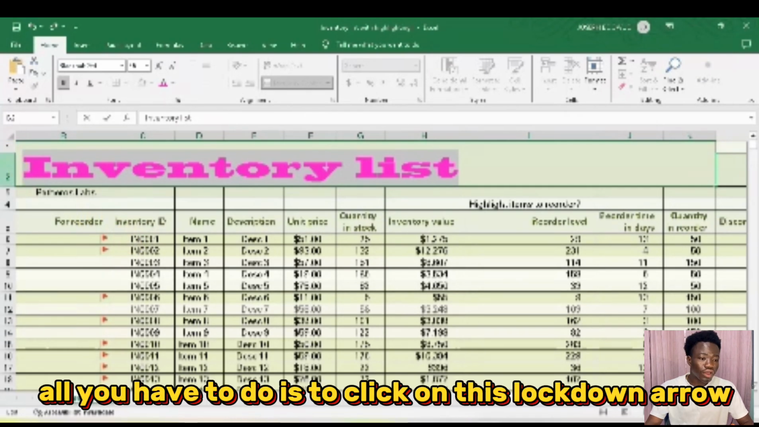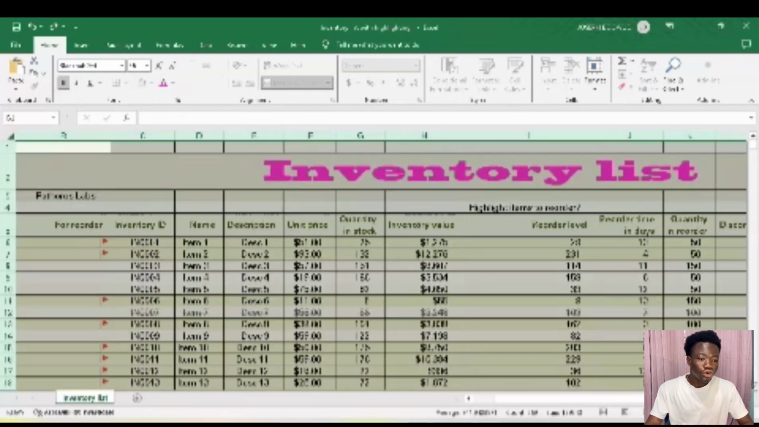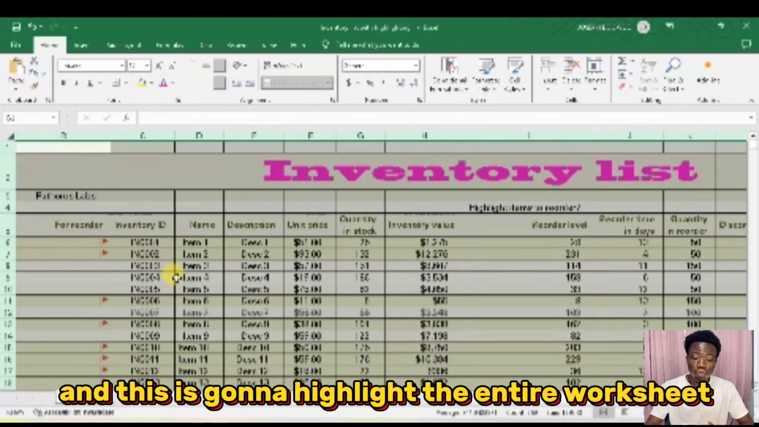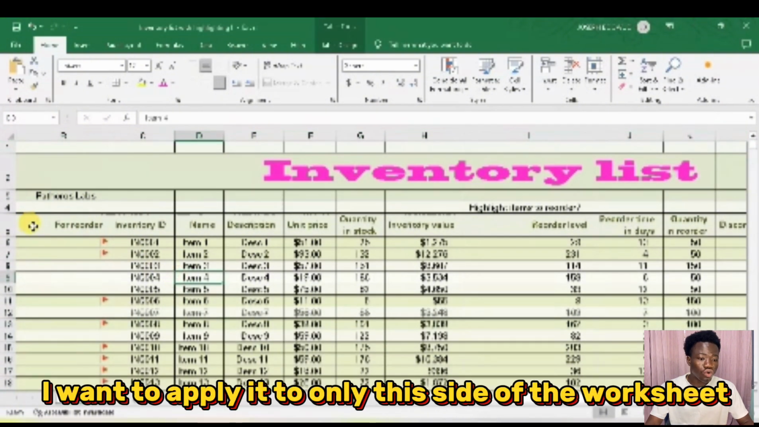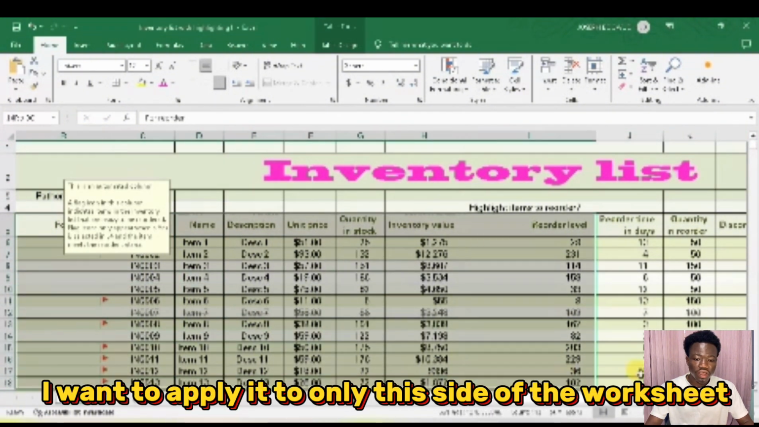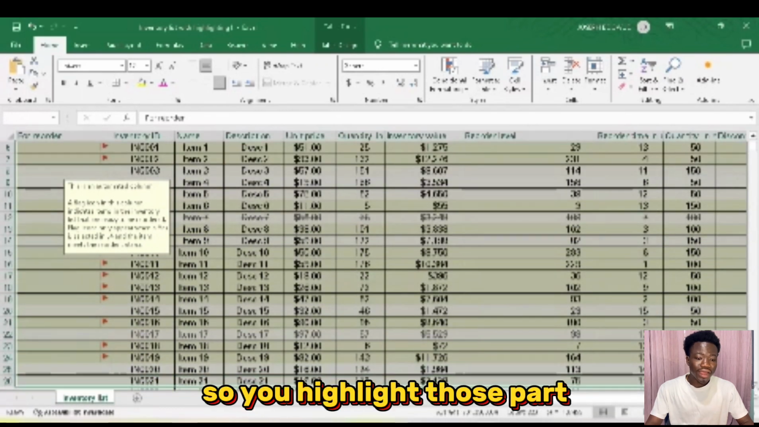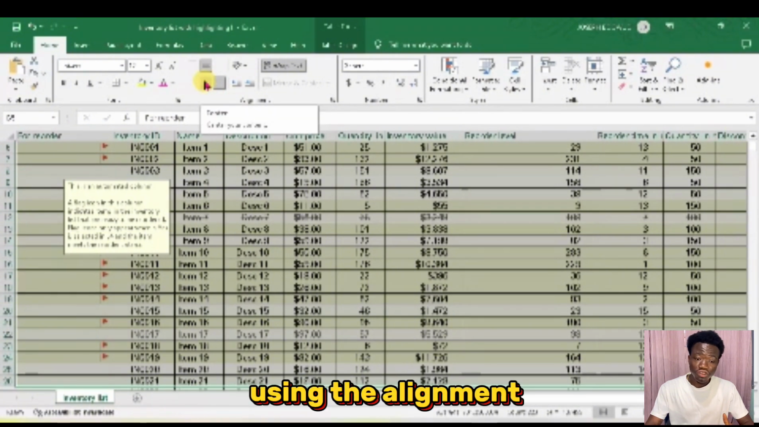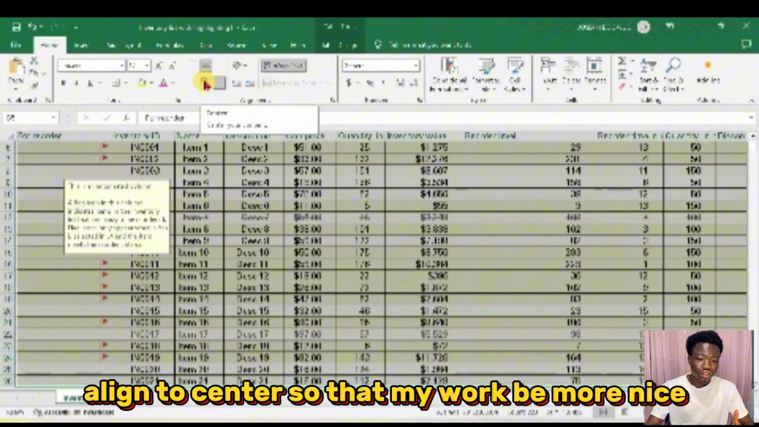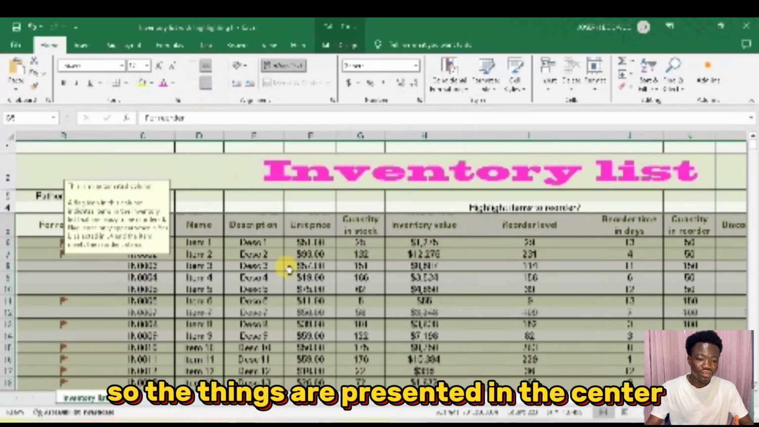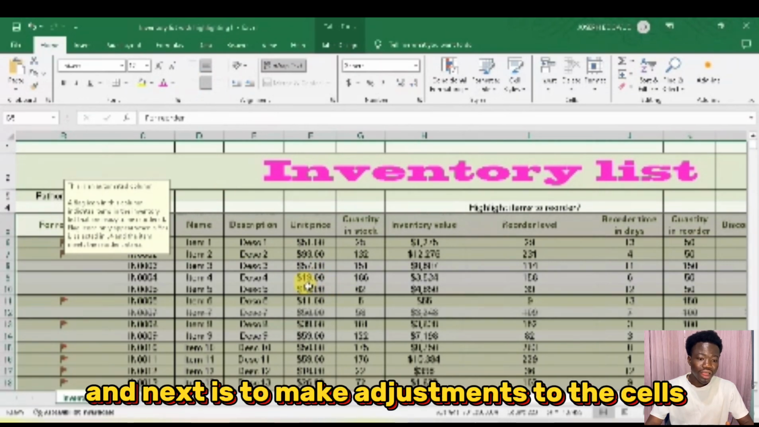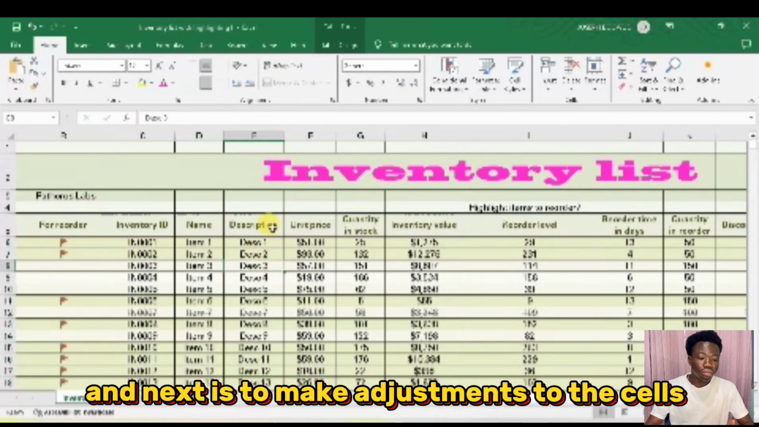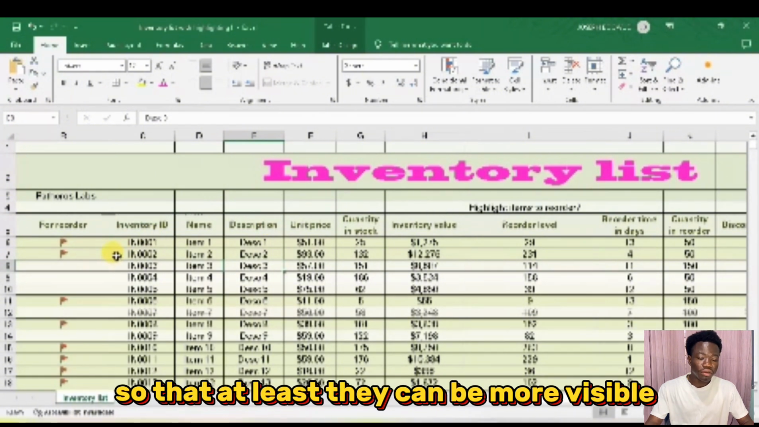So all you have to do is to click on this drop down arrow, and it's going to highlight the entire worksheet, but I want to apply it to only this side of the worksheet. So you highlight those parts, and then you click on align to center. I'm using the alignment, align to center, so that my work will be more nice, so the things are presented in the center.